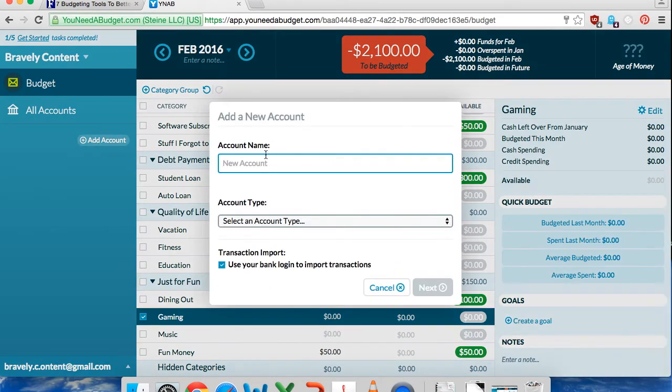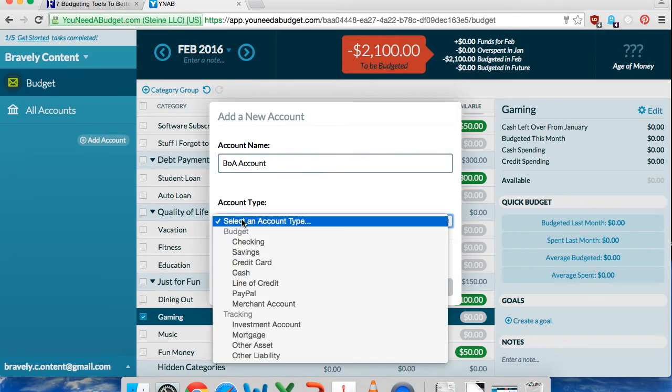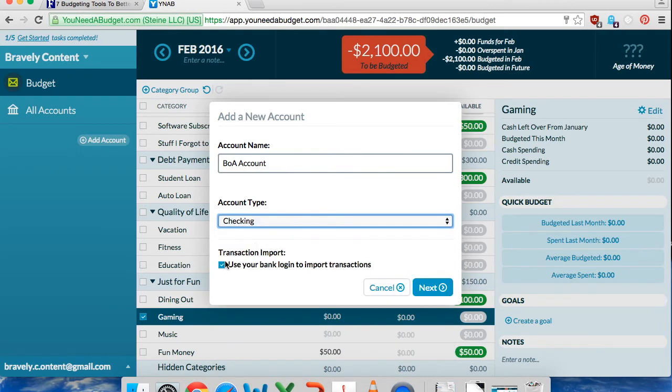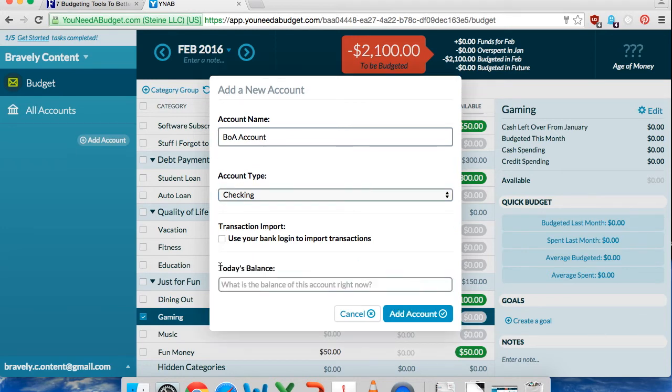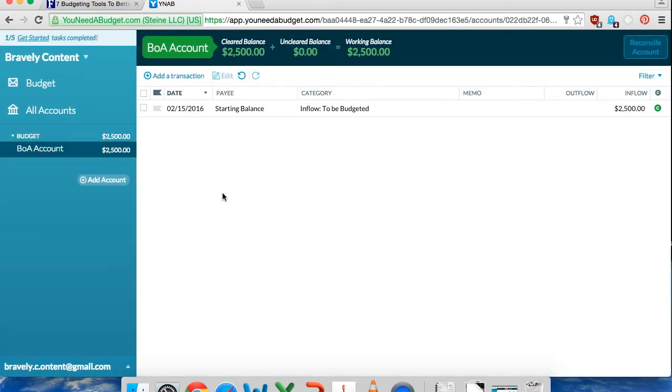So we are going to add an account. I'm going to pick a bank. We'll call it the BOA account. Now it's going to be checking because it's primarily going to deal with the transactions here. I'm not going to use bank login to track or import transactions. Instead, we're going to have to fill in a balance. We'll just say that there's 2,500 in there.